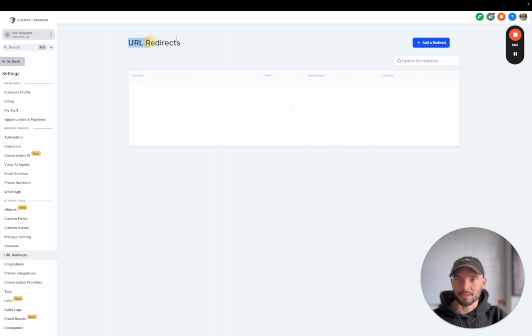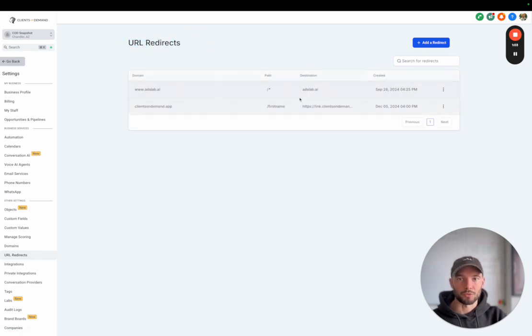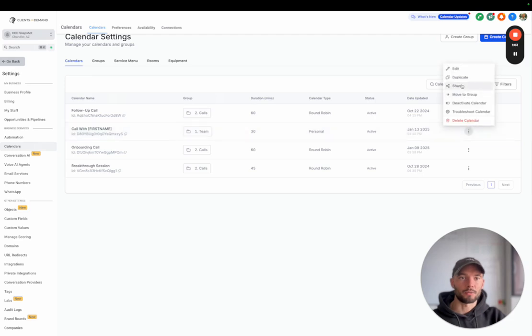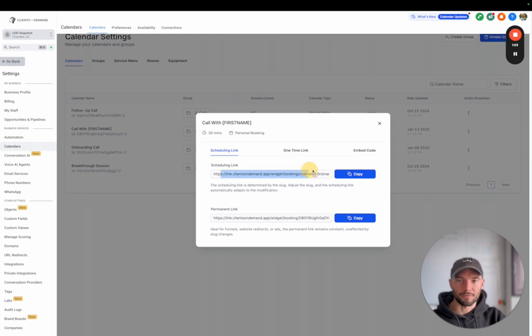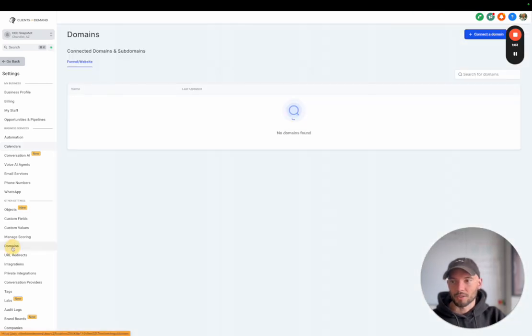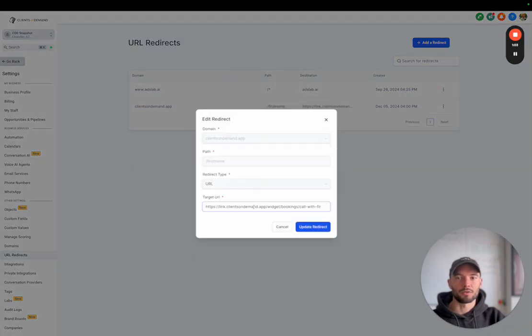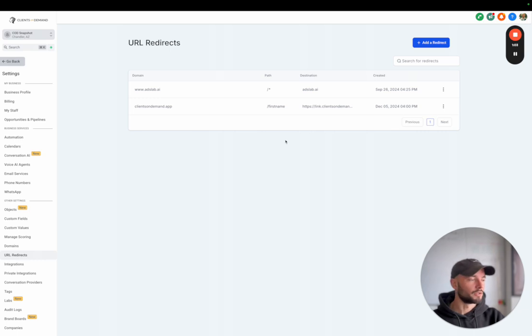URL redirects is where you can redirect people to, so for example, like this example, what I've done is I redirected the calendar. So call with first name, what I've done is I came here, share the link, copy. So this is very hard link to remember. Now, if I go to URL redirects, I use clientsondemand.app/first name. This is going to redirect to this entire URL. And it's very much easier to remember when you have just a domain /something to get people somewhere.